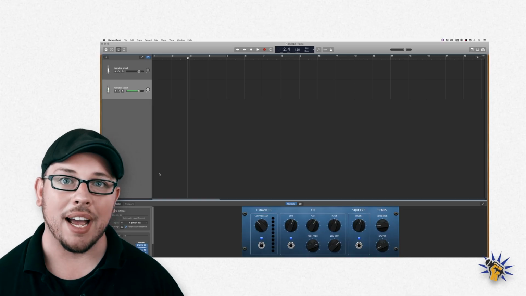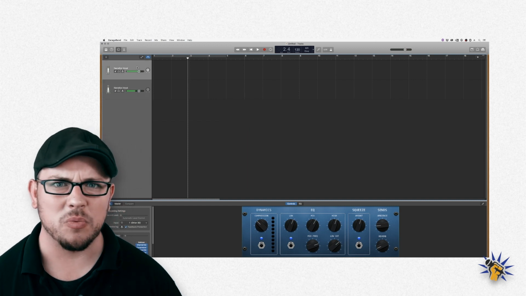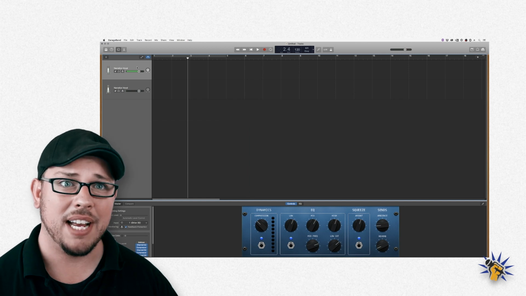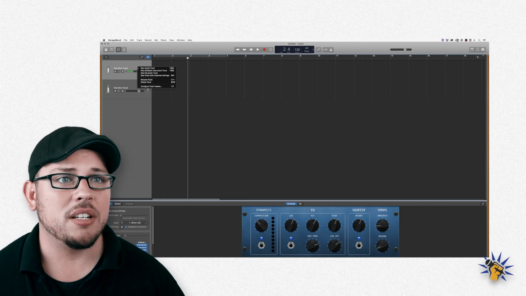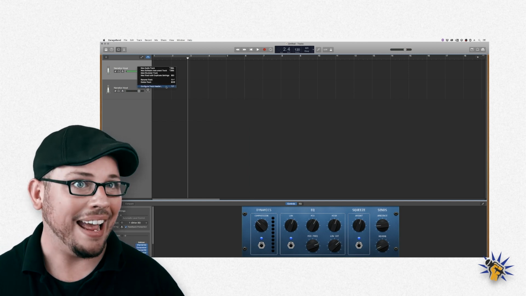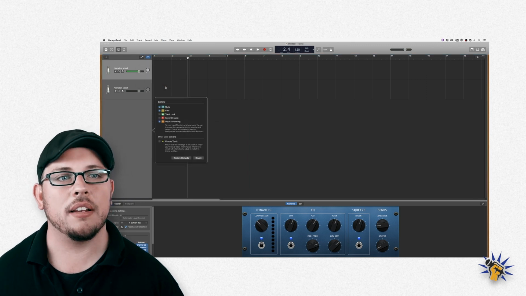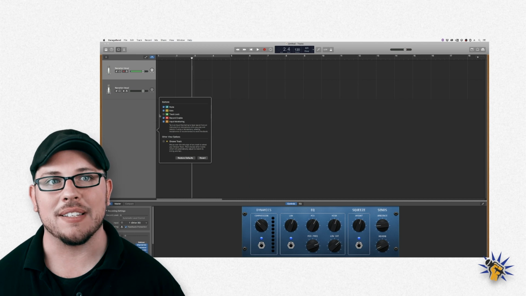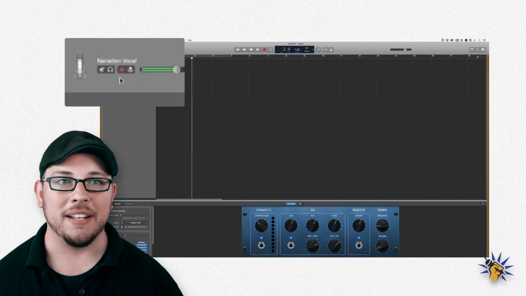The first thing you need to do, however, is get GarageBand ready for multi-track recording, which you do by right-clicking on one of your narration vocal tracks, which we'll just use because out of this voice template for a built-in preset, this sounds pretty great. You need to come down here to Configure Track Header, click on that, and you want to put a check mark next to Record Enable. Now you can see these little red buttons.